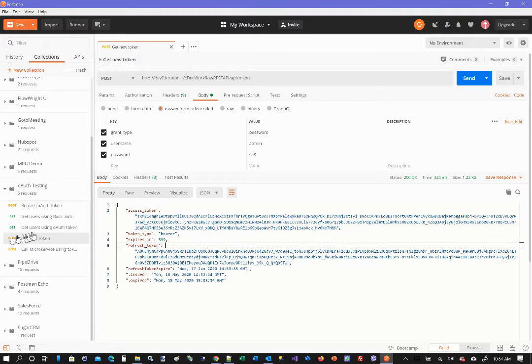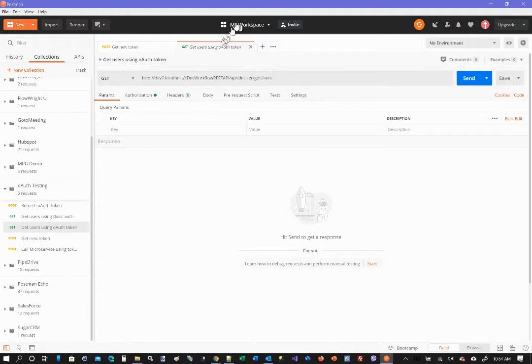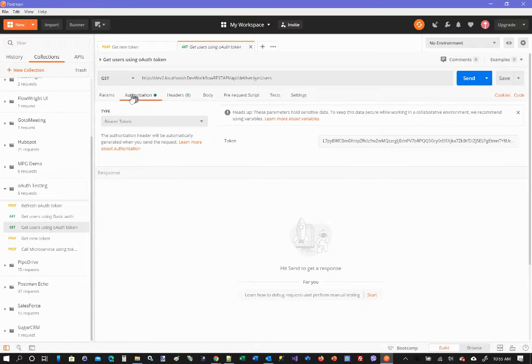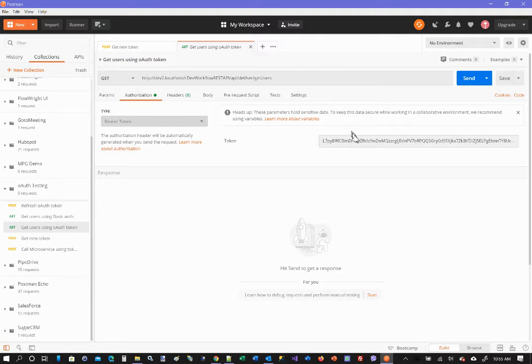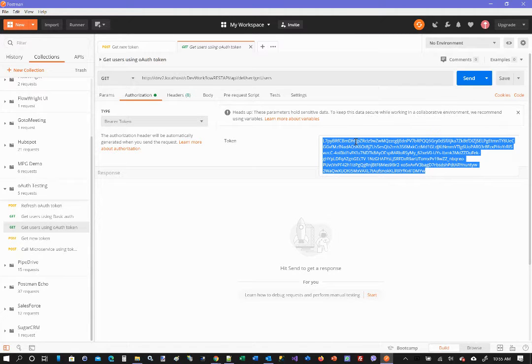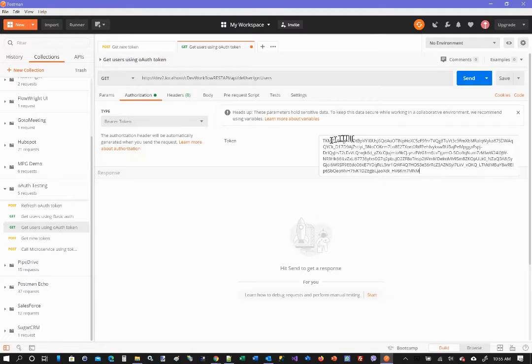I already have a saved tab here. I'm going to make a GET call with the same URL, dev2, localhost, cdev, workflow REST API/API/dev user and get users. When we do this, we have to pass in the authentication. If you click on authentication, you can select the authentication type, bearer token. With this bearer token, I'm going to put my new token in here, the one that I just got. Then I'm going to hit send.